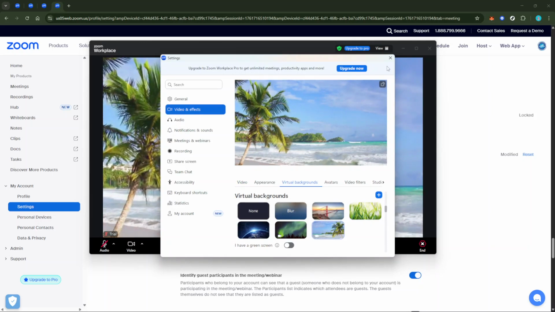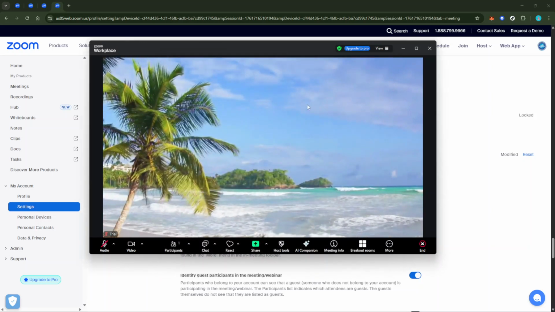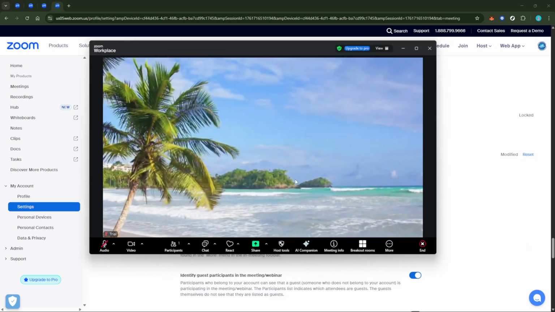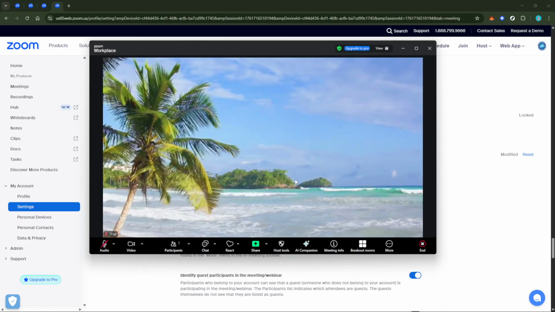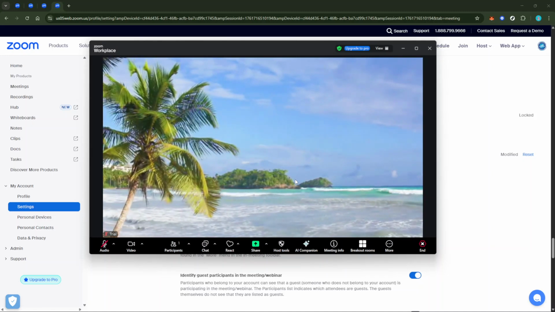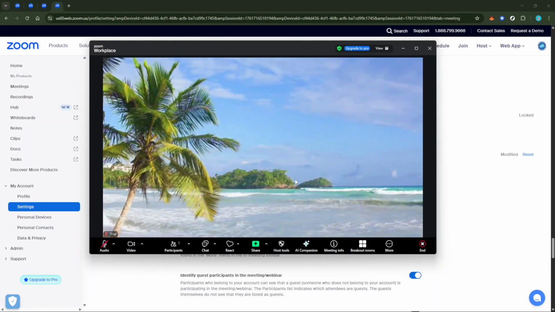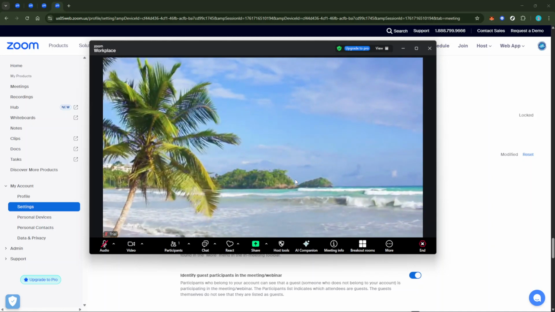Remember, lighting and background color can affect how well your virtual background appears, so experiment with different environments to get the best results. Enjoy exploring and personalizing your virtual meeting space, and I hope this feature adds a bit more flair and function to your online interactions.